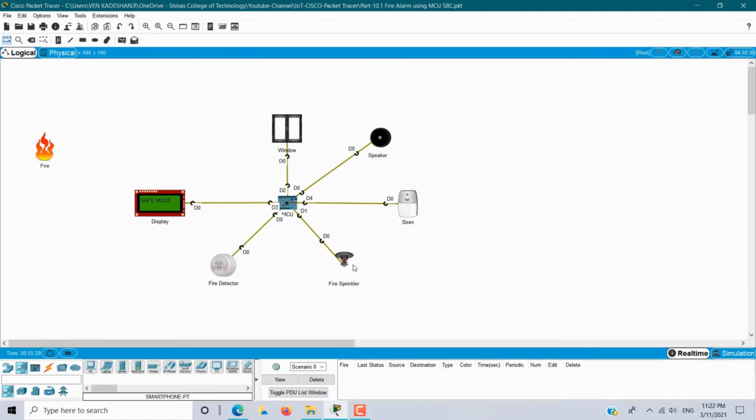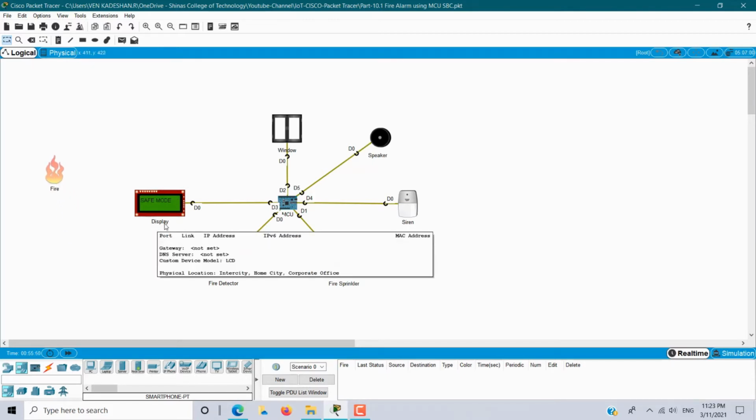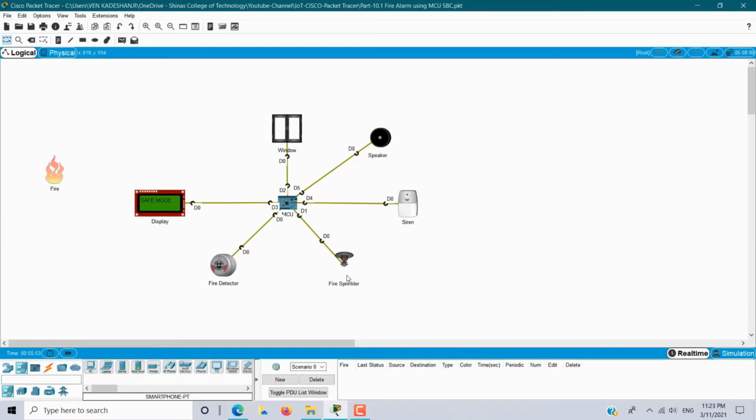Here we have a fire detector, fire sprinkler, siren, speaker and window. Added to that, here we have a fire. If I move this fire closer to the fire detector, you can see the sprinkler is on, siren on, speaker giving alarm and window opened. In the LCD display, we have a fire detected message. Move it out. LCD display, now it is safe mode. Fire sprinkler off, siren, speaker off, window closed.